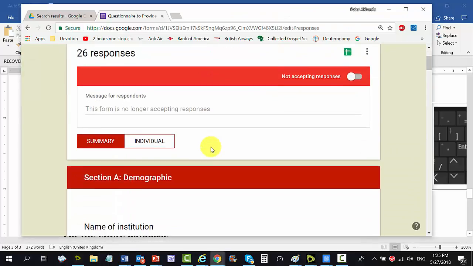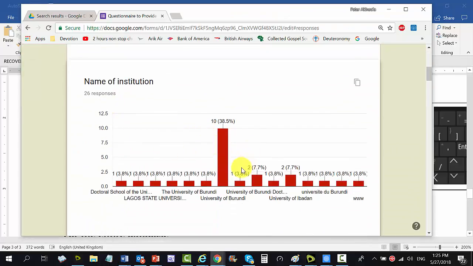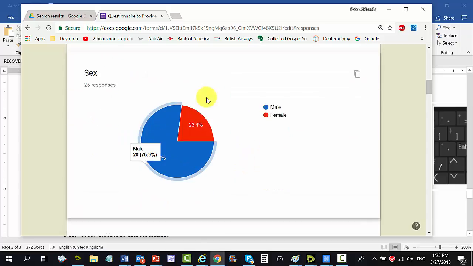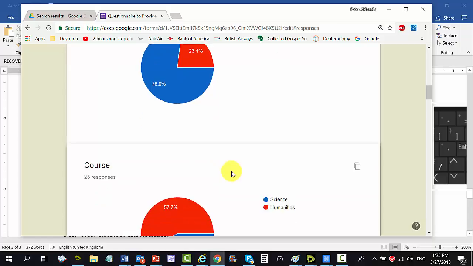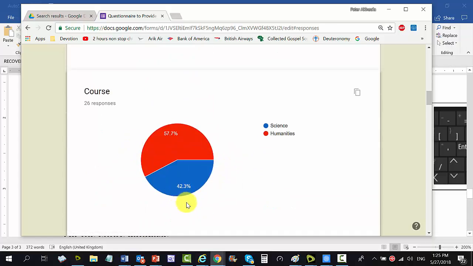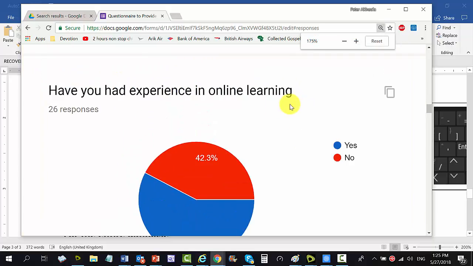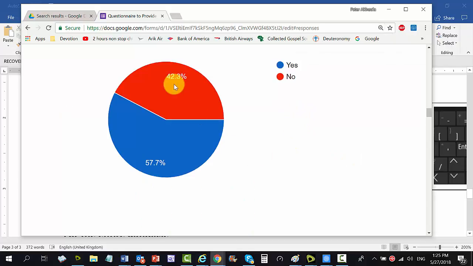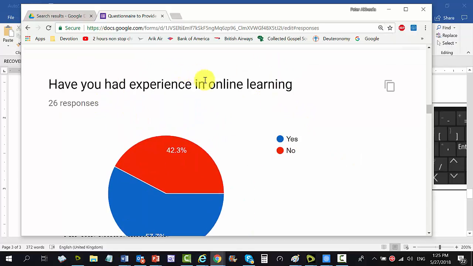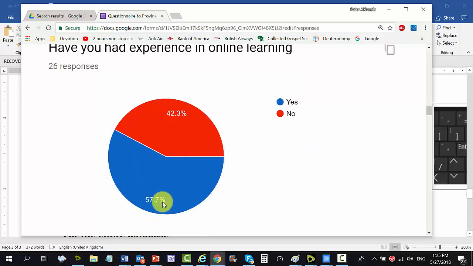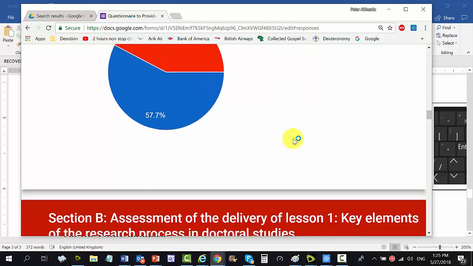So let me scroll. You can see it has plotted this graph. Nice. It has plotted this graph of male and female. It has plotted the graph on those in science and those in humanities. It has plotted the graph, let me make it bigger for you to see, of those who said yes. Have you had experience in online learning? Yes is 57.7, that's about 58%. About 43% say no.